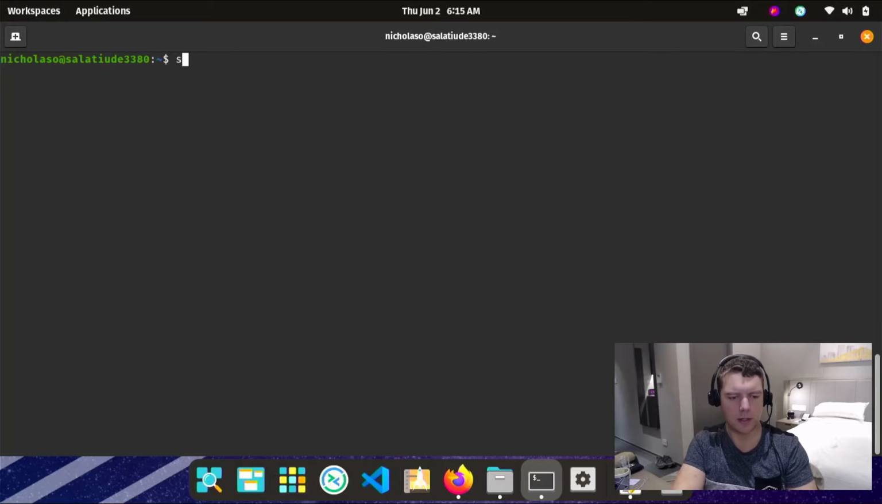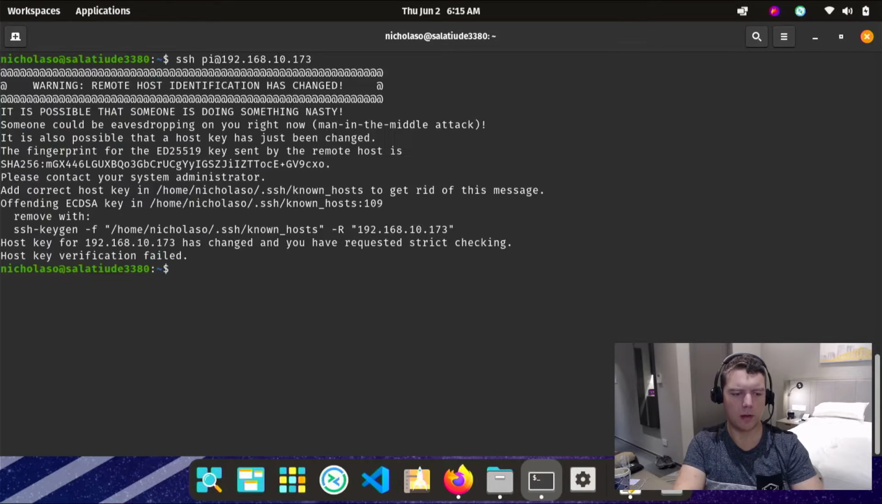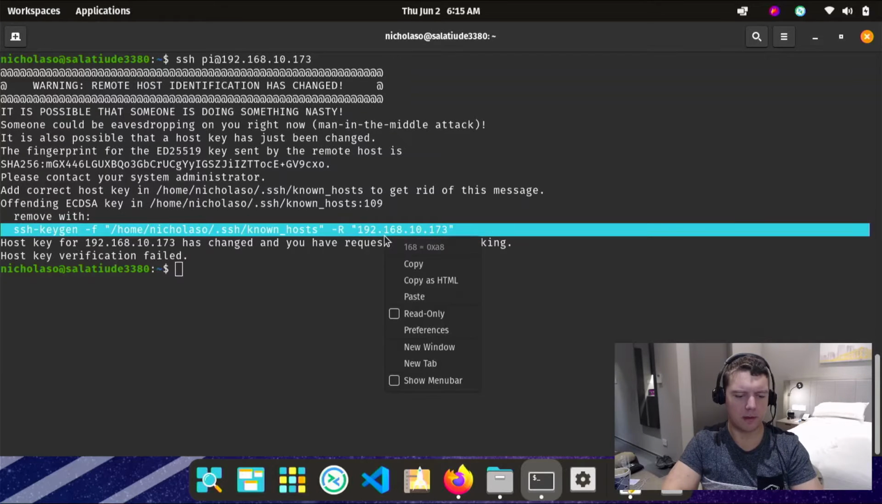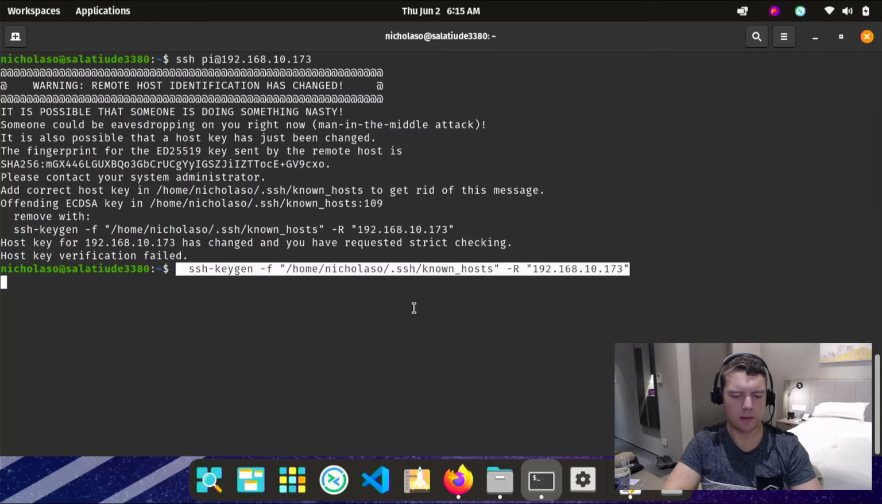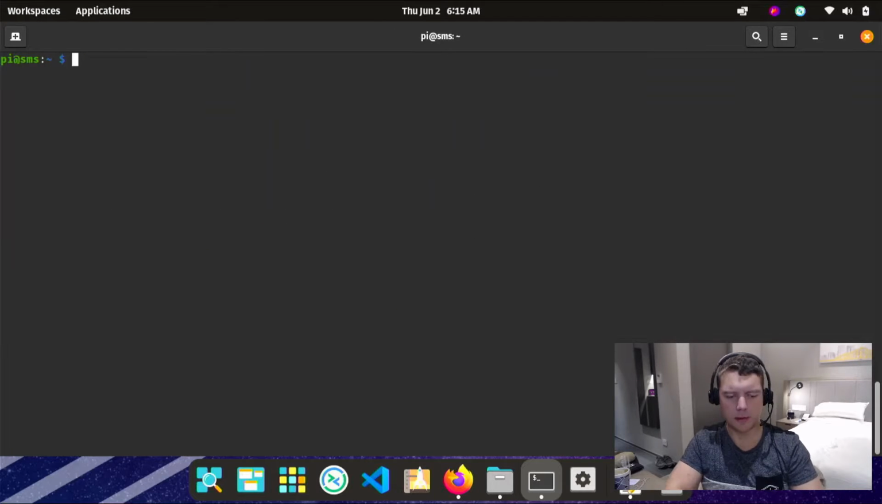Let's clear the screen there. SSH, and it's pi at 192.168.10.173. And because I've done this a few times before, we'll just delete that old key. Alright, so we're logged in, awesome.